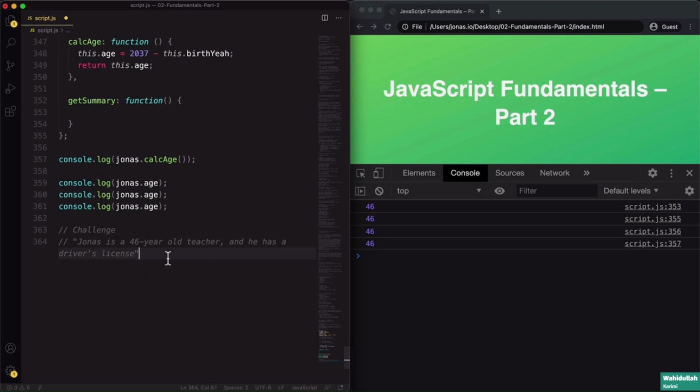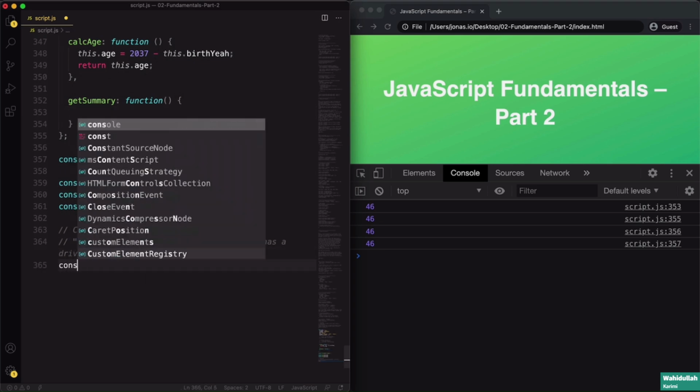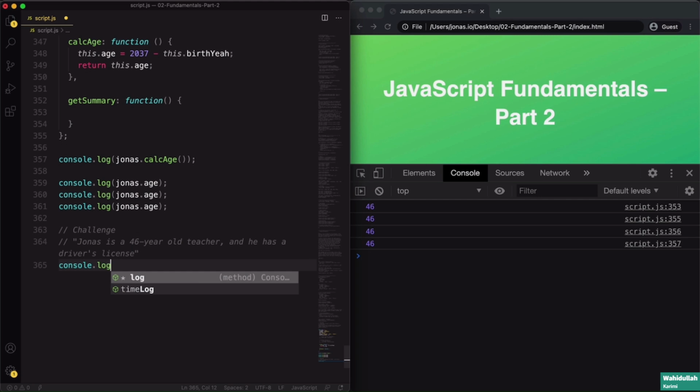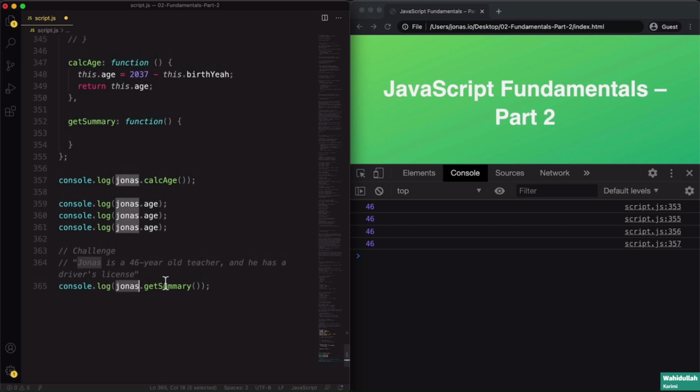So actually, let's first call this method. And we're doing it inside of console.log because, of course, we want to be able to see the summary string as a message in the console. So Jonas.getSummary. Okay, so which is the object calling the method? It is Jonas. And so therefore, the this keyword inside of getSummary will be Jonas. So I hope that this one is clear at this point.